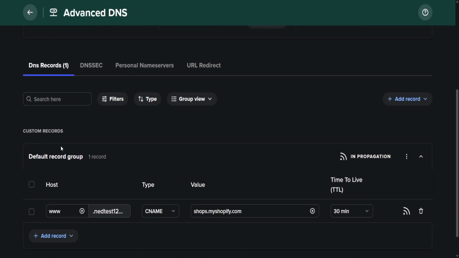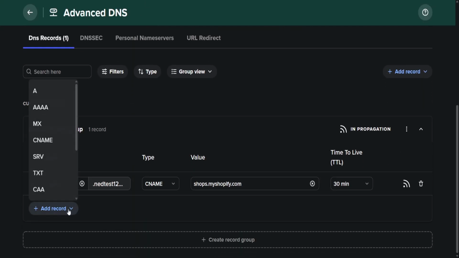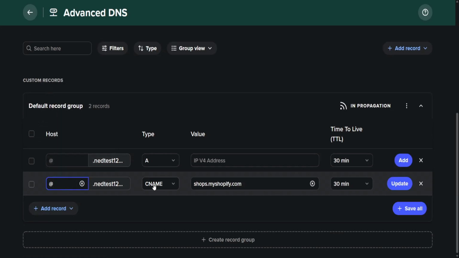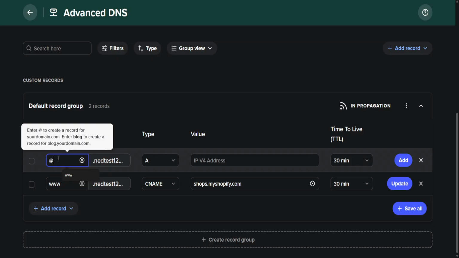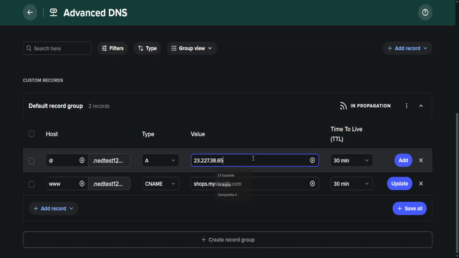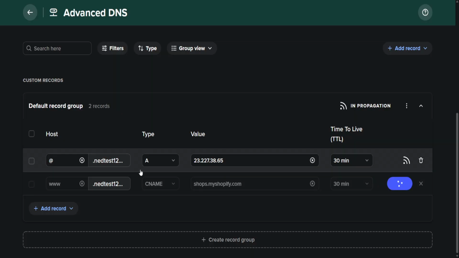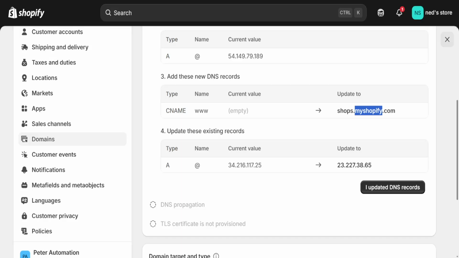So we will do add record A, it's gonna be at, so here we will need to do add A, and this is gonna be the value, and again you want to click on add. Now here we can just update it, it's gonna be the previous one.